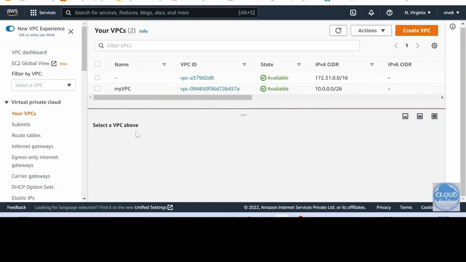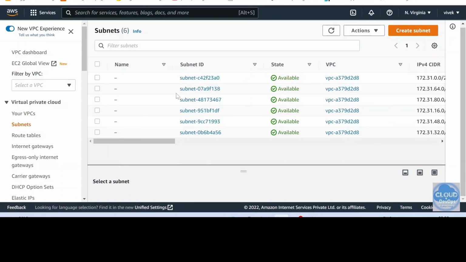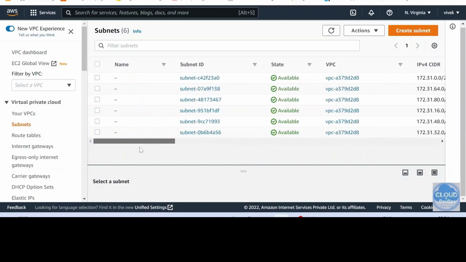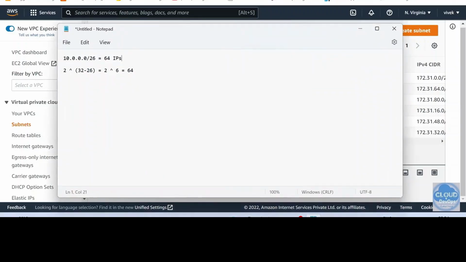So after creating the VPC, the next part is to create the subnets. You can see that we already have specific subnets here. So let's create our own subnet. A subnet is the categorization of the available IPs. For the demo purpose, we have one VPC created, and now we'll create two subnets.